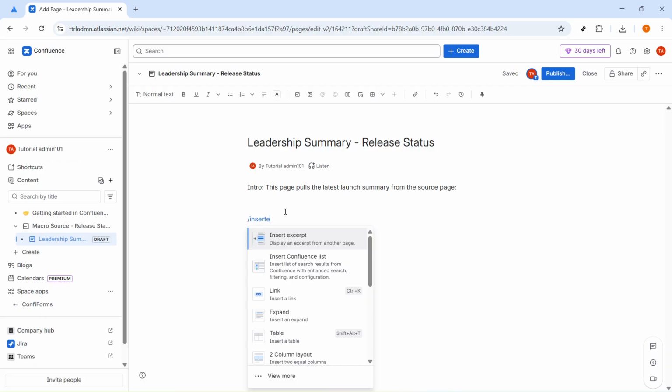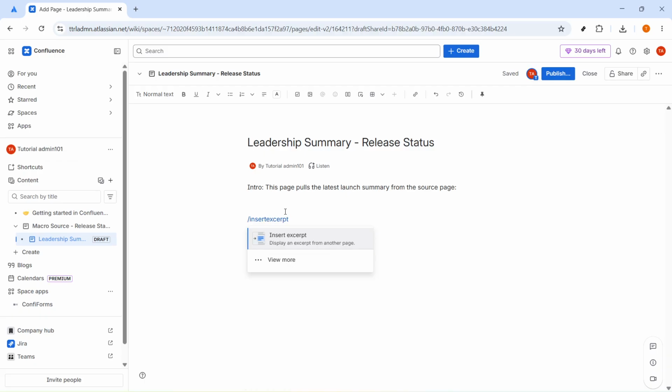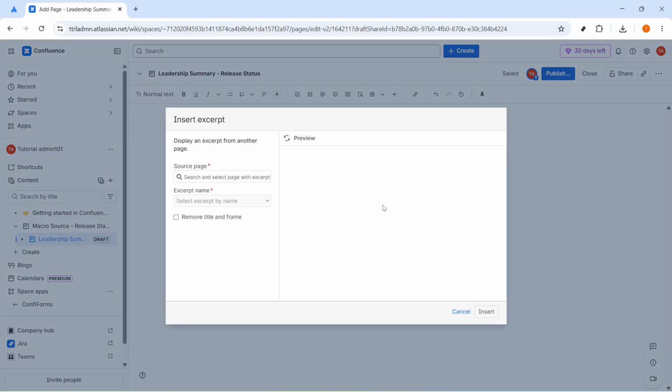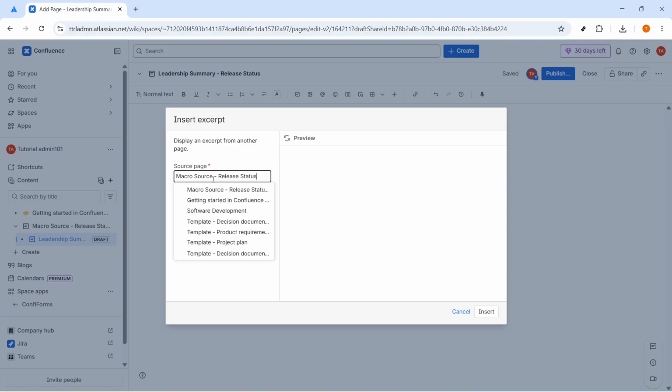Now we'll insert the source excerpt here. Type a / followed by the words Insert Excerpt with no space between them. When the / command results appear, click Insert Excerpt. A window will open titled Insert Excerpt. Click the source page field inside that window and type macro source-release status.